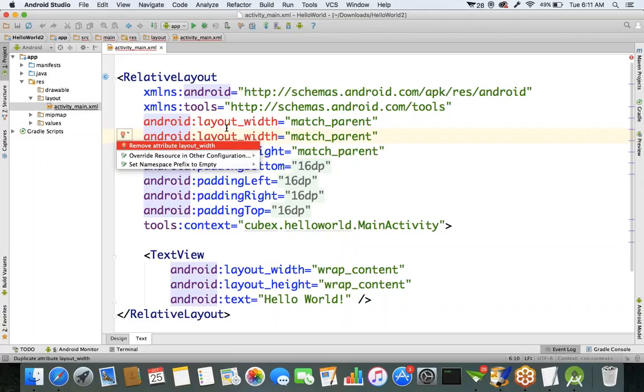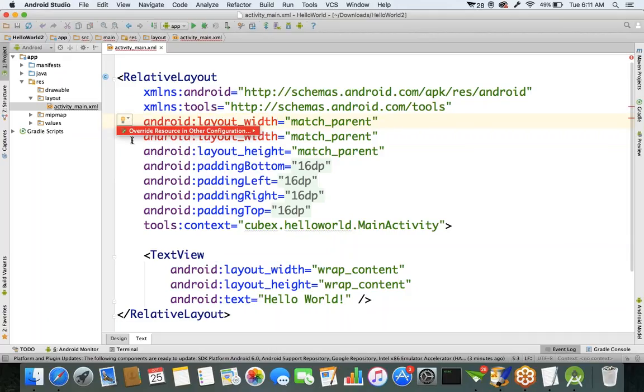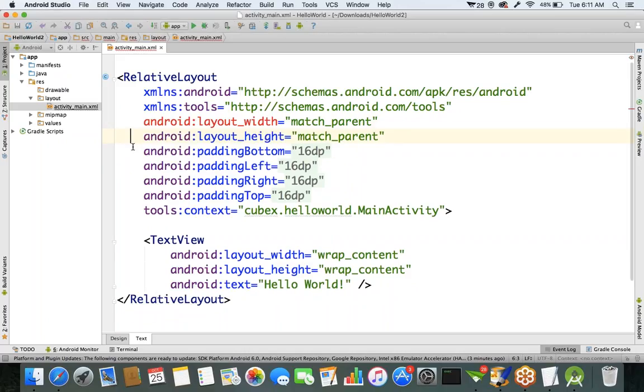It is showing an error: boss, you already configured layout_width. You cannot configure this width attribute multiple times. Okay. And who defined this rule? Multiple times you cannot configure this width attribute, who defined this rule? This rule is defined in the XSD file.